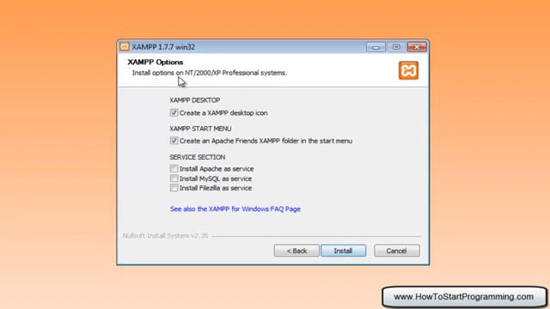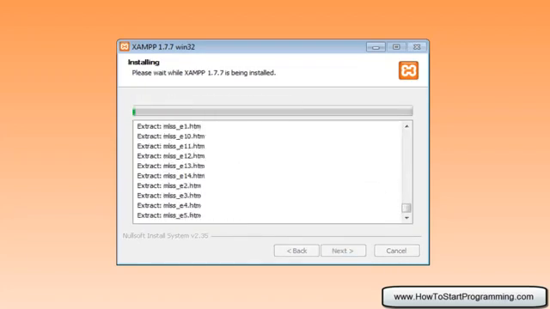And then when you get to the XAMPP options, where it says service selection, select Apache and MySQL, and that will install Apache and MySQL as a service, and then just click install. And this might take a few minutes, so I'm just going to pause the video again.